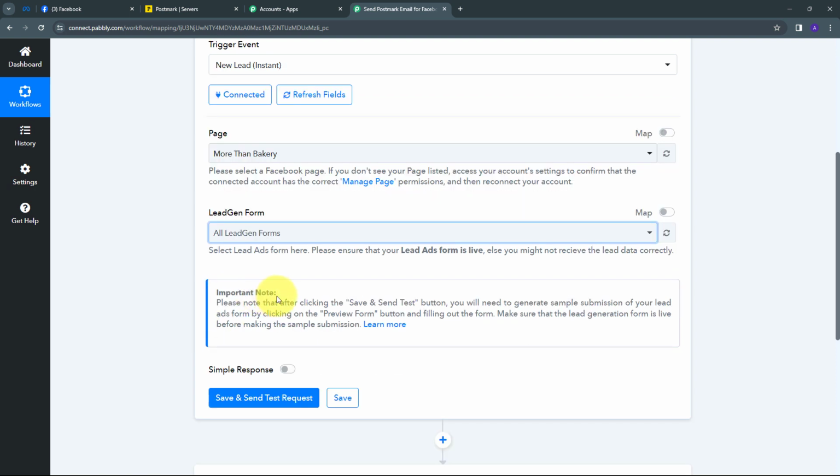And here we have this important note which says, please note that after clicking the Save and Send Request button, you will need to generate a sample submission of your lead ad form by clicking on the preview form button and filling out the form. Make sure that the lead generation form is live before making the sample submission. Now I'm going to click on the Save and Send Request button.